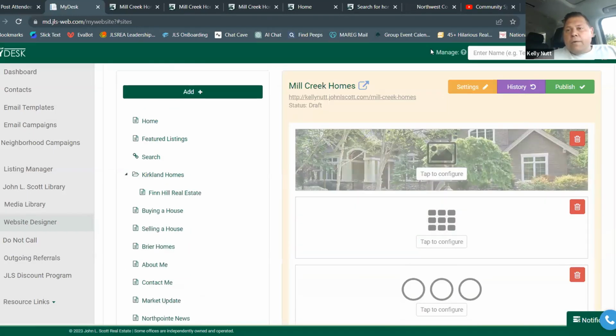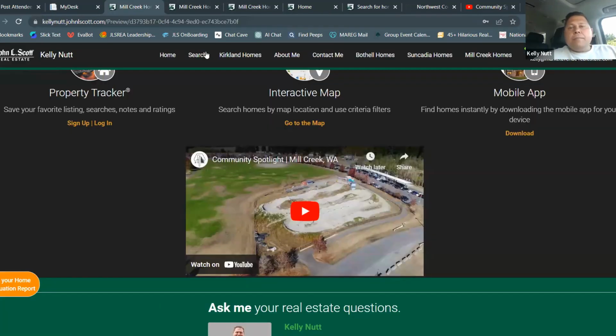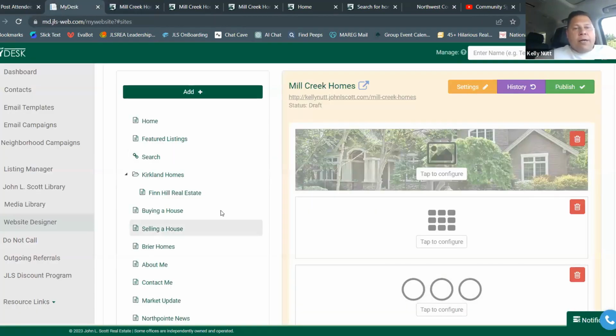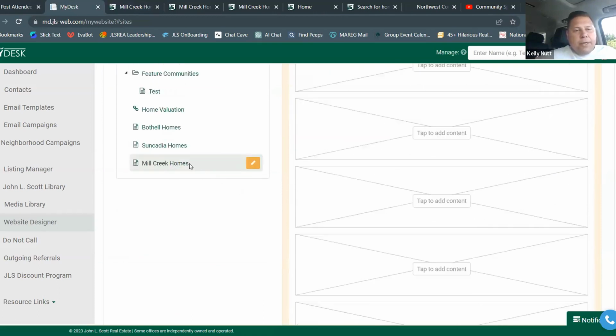And now, if I want to make this live so it shows up on my website, I click the green publish. But before we do that, do you see how Mill Creek Homes is over here on the far right? Well, maybe I want that to show up right after Home, because Mill Creek is my area and I want that to stand out. And that's the area that I'm targeting.